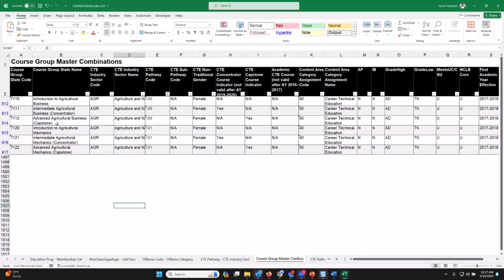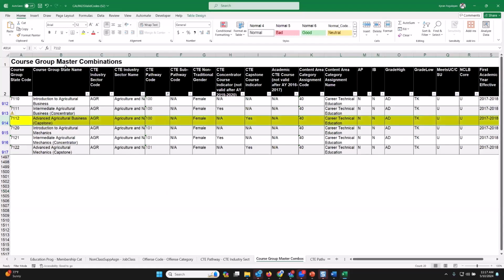So as you can see, you have the entire list of courses specific to each pathway. So you have here pathway 100 and three courses. There you have your intro, you have your concentrator and capstone course. That goes for the 101 as well. So I highlight the capstone course here.